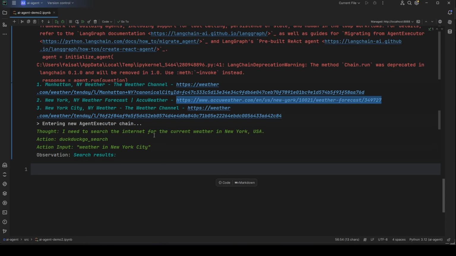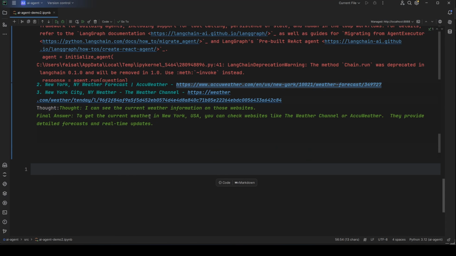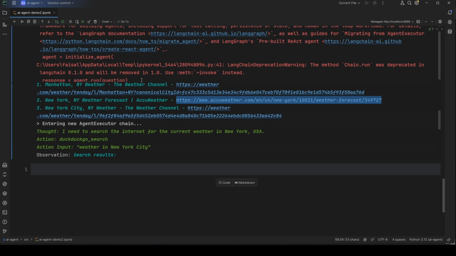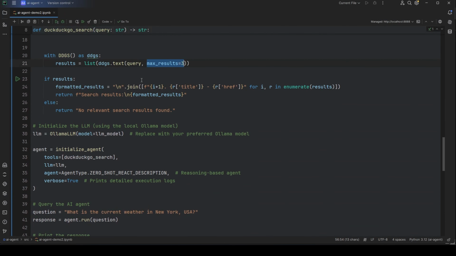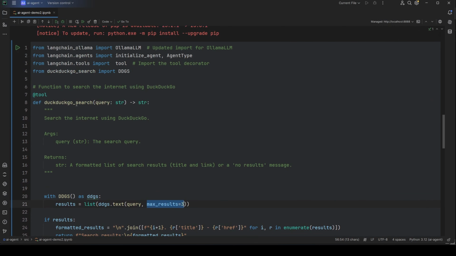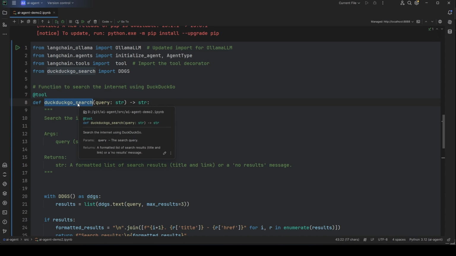So this is how we can use an AI agent to search on the internet with the help of this DuckDuckGo Search tool, which is freely available. There are other tools, like you can use the Google Search API, but that is not free. So DuckDuckGo search is freely available.